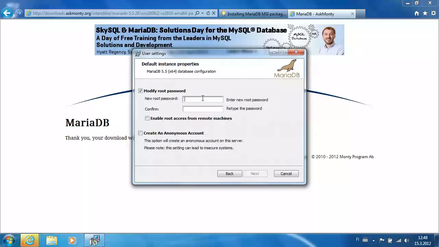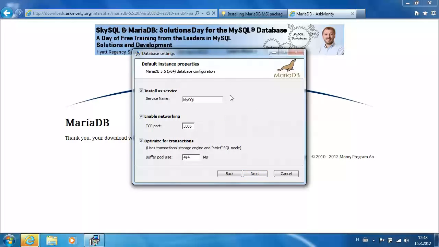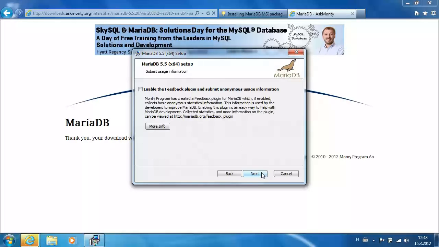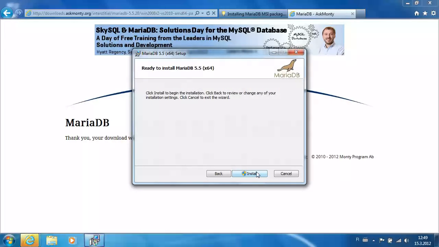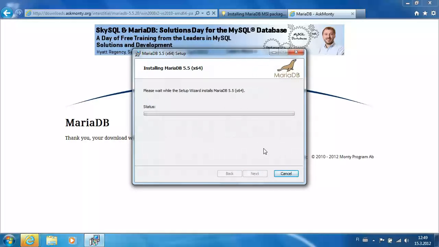set a root password for the root MySQL or MariaDB user. Click Next. And the default properties, I'm just going to keep those as the defaults. I am going to enable here the feedback plugin. It's a great way to help the MariaDB developers by submitting anonymous usage statistics. Go ahead and click Install.